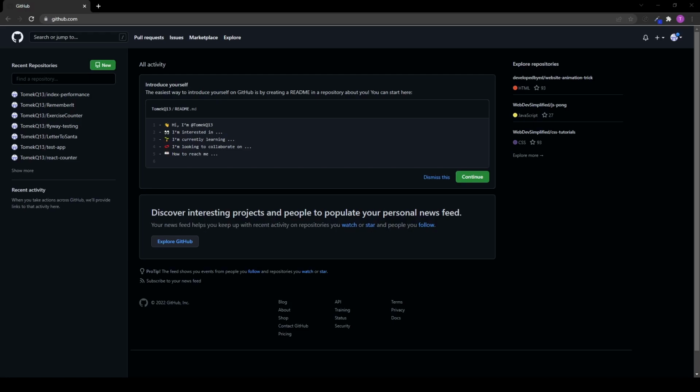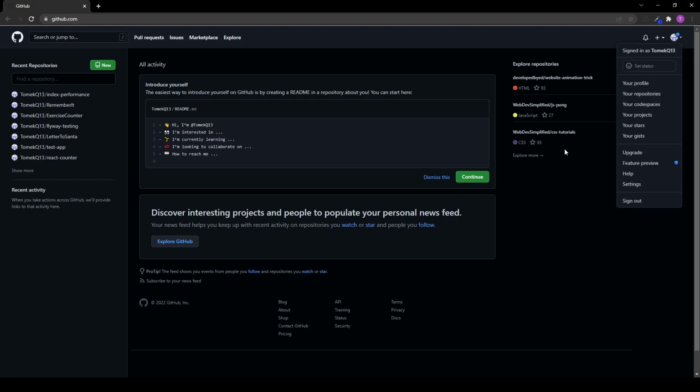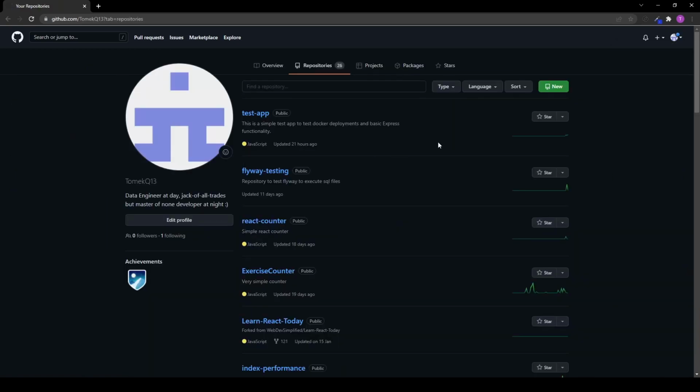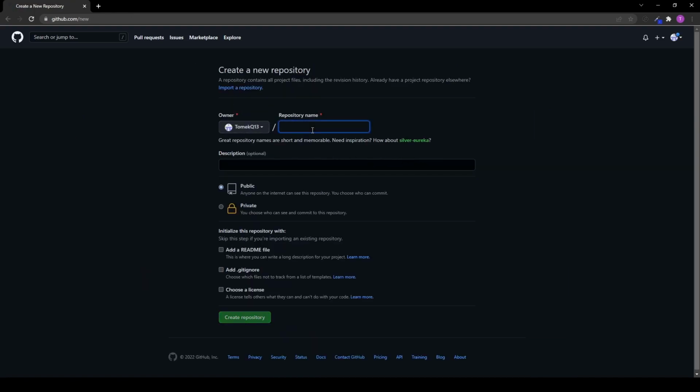After you create your account, now we need to create a repository. And the repository in GitHub is a place where we store different versions of our code. So let's go in here. Let's go to your repositories. Now let's click on new and we will create a new repository.